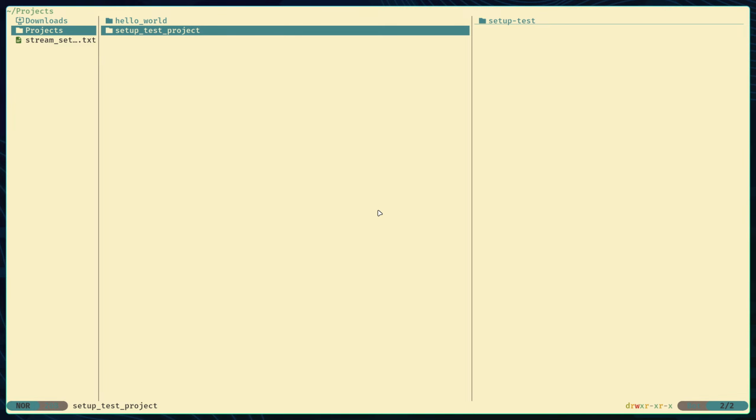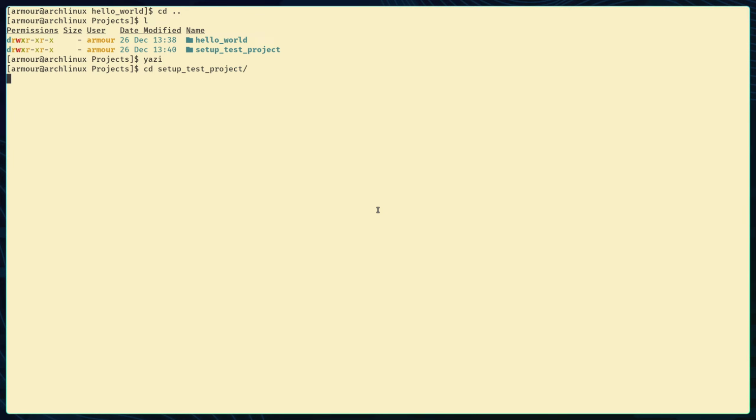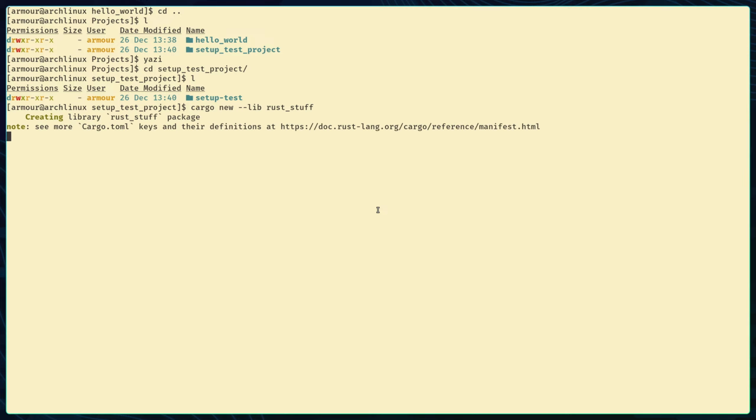So let's go into Yazi. We have our Hello World project. We want to delete that. And we want to go into our setup test project. And we want to do cargo new --lib. And we want to call it, let's just call it rust stuff. And that'll be the name of a library. Let's call it, yeah, rust stuff. Cool.